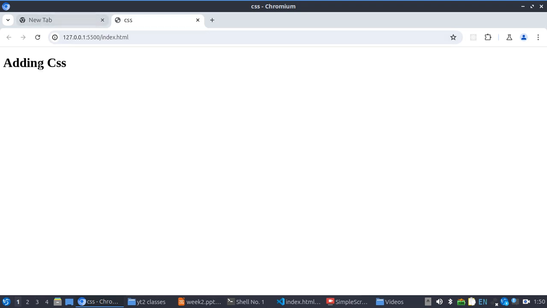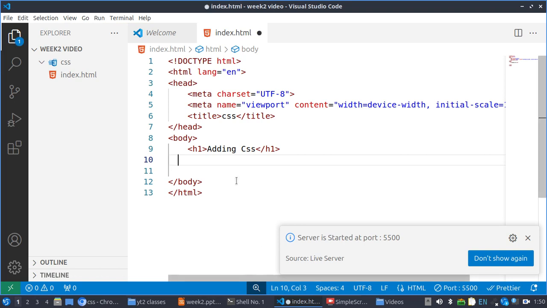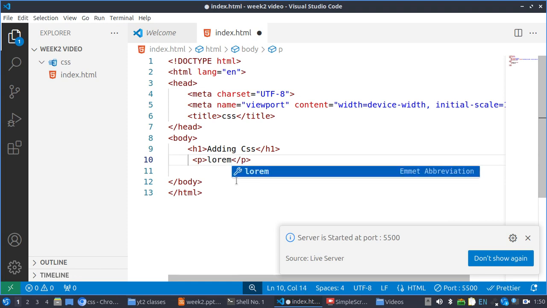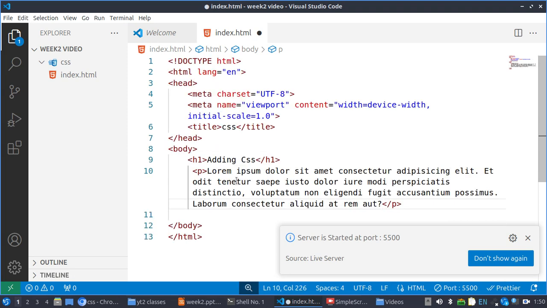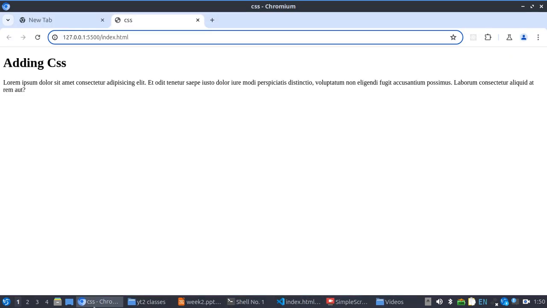So you notice I have this, adding CSS. So remember, the default color is black and white. So if I go back and add a p tag, say lorem, alt z to break, and I save, you also notice that the default color will be black and white.